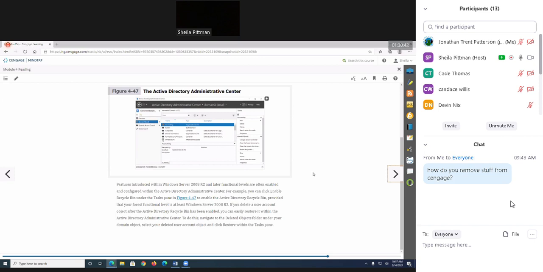Okay, this is the Active Directory Admin Center tool. Basically, it's the same tool that you can use. Actually, I like Active Directory better for users and computers.